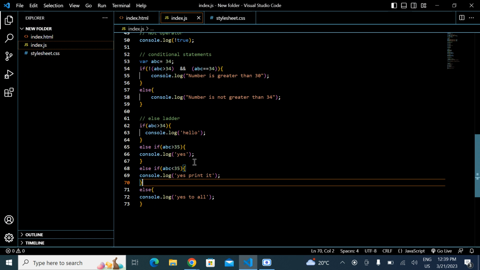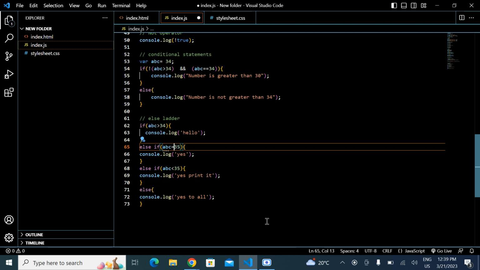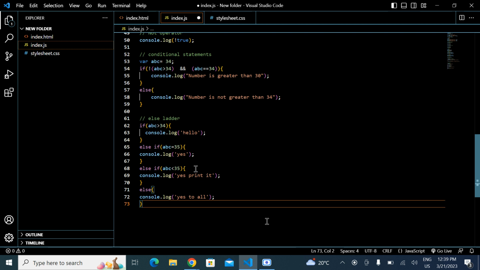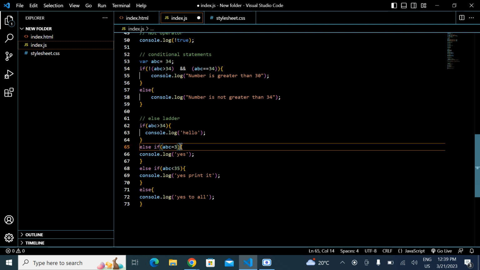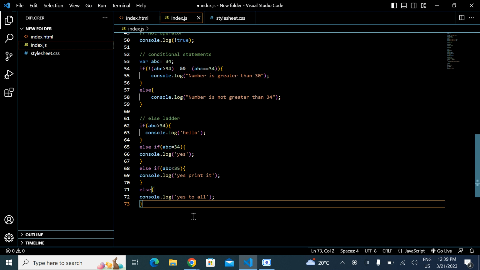What if we have two conditions true? For example, I can say ABC is equal to 34. Now we have two conditions true over here. First of all, it will take this if condition where ABC is greater than 34. This condition is not true, so it will not execute this block of code. It will move to the else if condition. Here ABC is equal to 34. This condition is true. It will print this yes, and it will break over here.